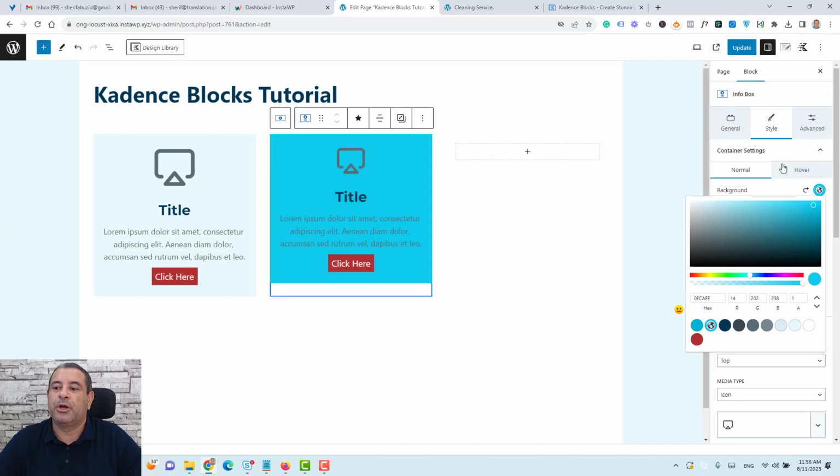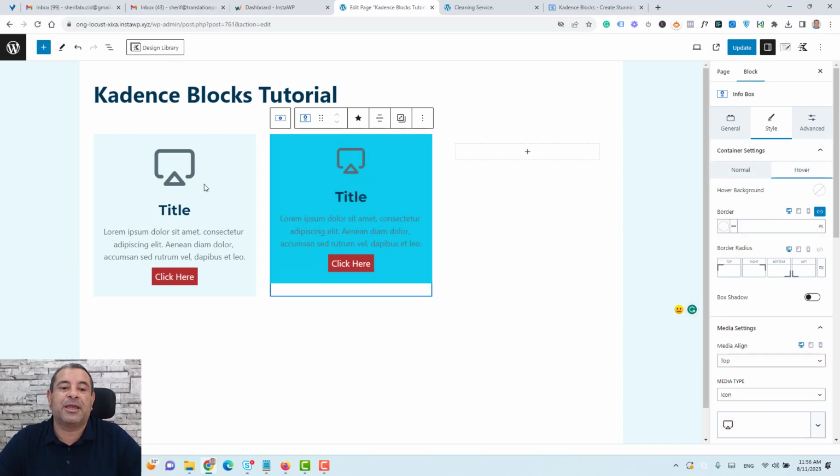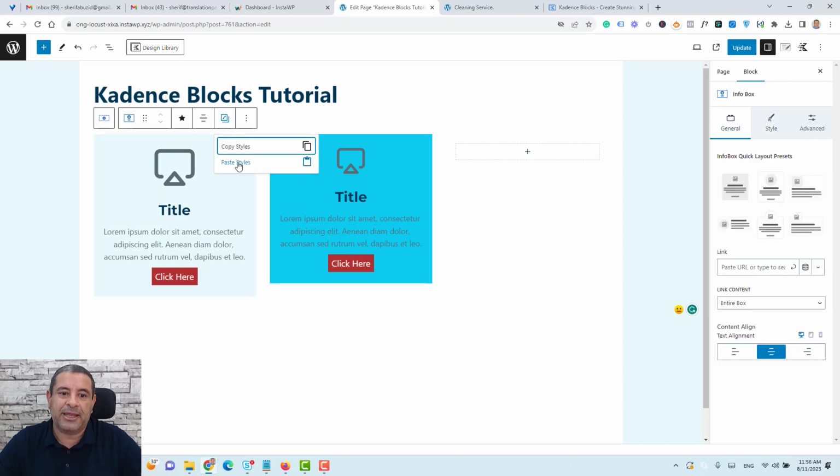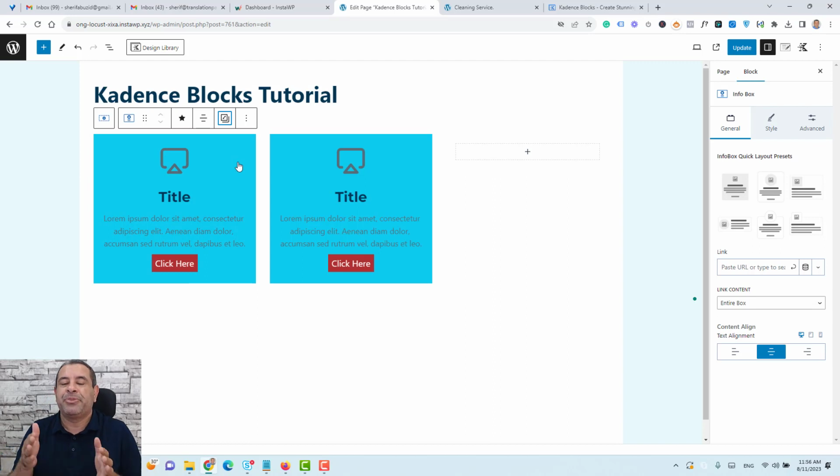And now we need to do the same thing for the other info box. You don't need to double the work. You can simply click here to copy the styles of this info box, go to the previous one, click here and paste the styles. Now, as you can see, I have consistency when it comes to design, but this design looks terrible actually. So this is what comes to info boxes. Info boxes are a very handy block inside Cadence. I always use this to design my landing pages.